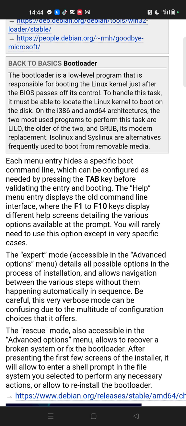The Help menu entry displays the old command line interface, where the F1 to F10 keys display different help screens detailing the various options available at the prompt. You will rarely need to use this option except in very specific cases.